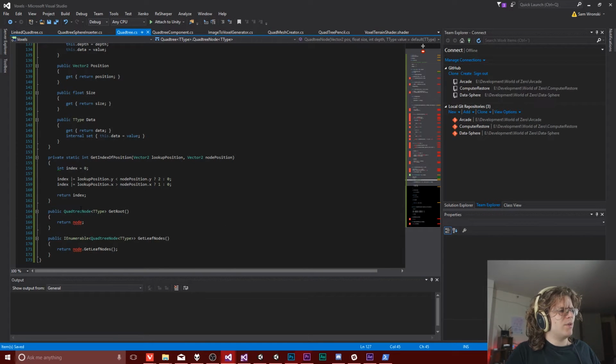Get root. Why do we need this? Where is this being used?